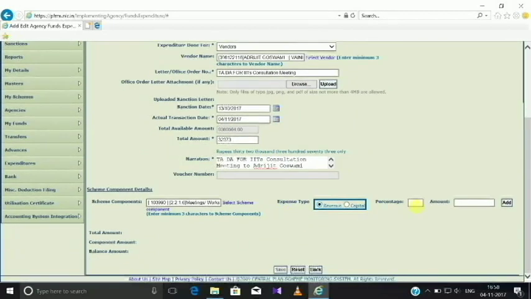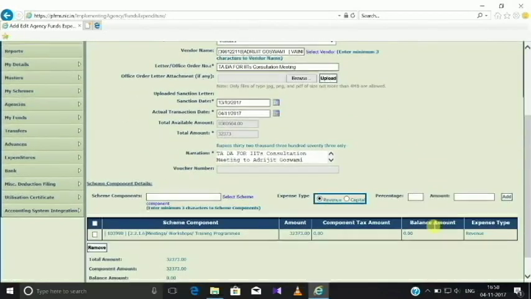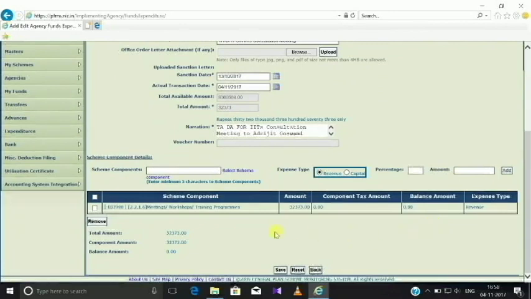In expense type, you have to select revenue. You have to select capital only in case of stock entries. You can write percentage if you want to give the total money to that particular vendor. You can write 100% or depending upon the case.